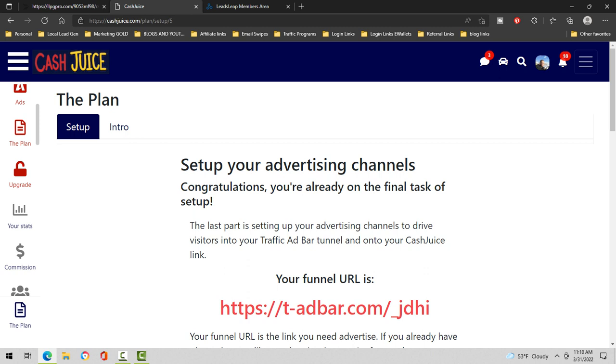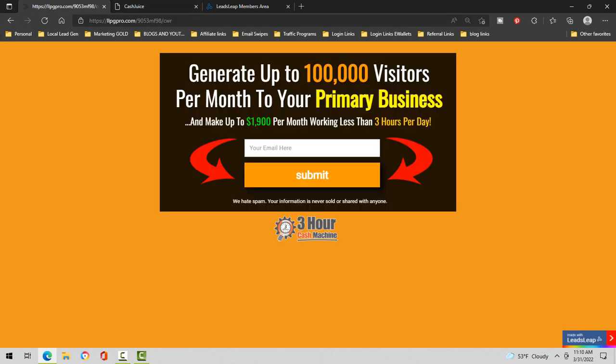You want those people clicking on something called a capture page. When you set up this 3-hour cash machine, you're going to get access, again, you can set it all up for free, you're going to get access to 4 different capture pages as of right now. This right here is one of those capture pages. So what I am going to do is start breaking this down from A to Z with affiliate marketing.